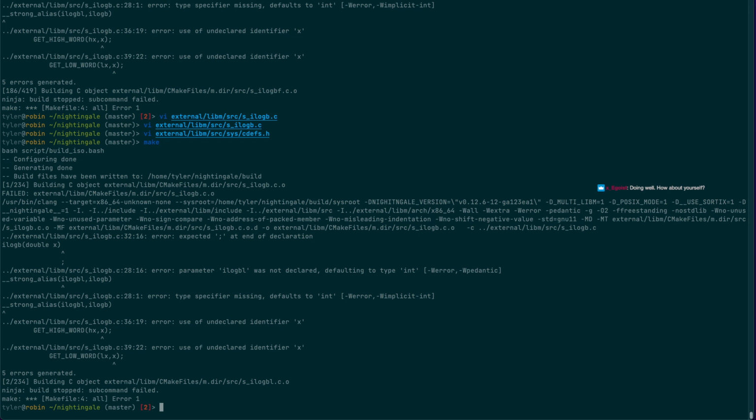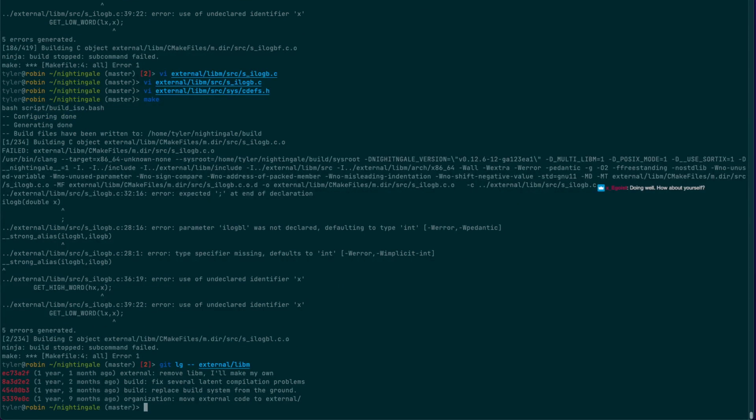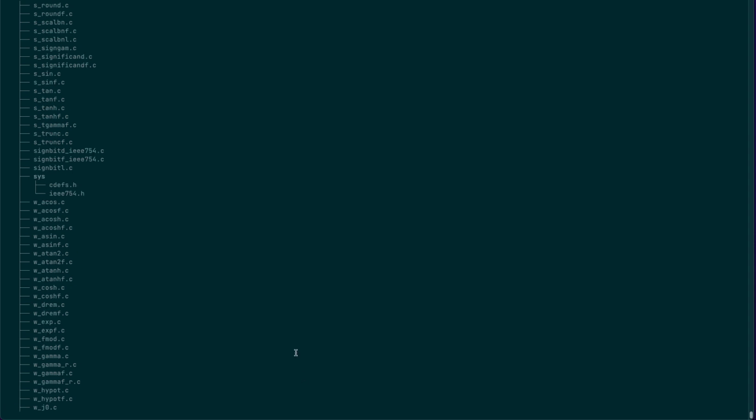To bring back, I used to have a math library, right? libm, the C math library, in the Nightingale repo. And I got rid of it approximately 1 year ago, saying I would make my own. And the thing that I did not fully appreciate was just how big the math library really is.